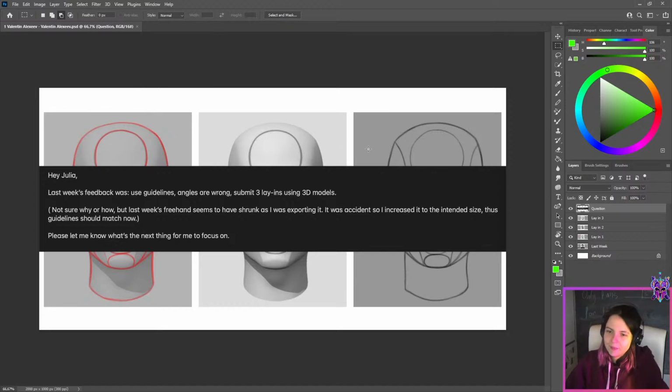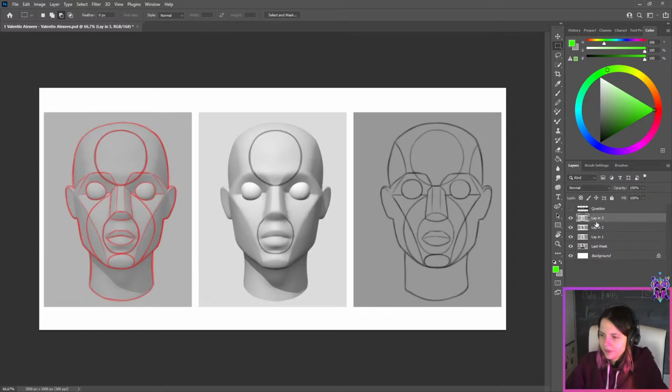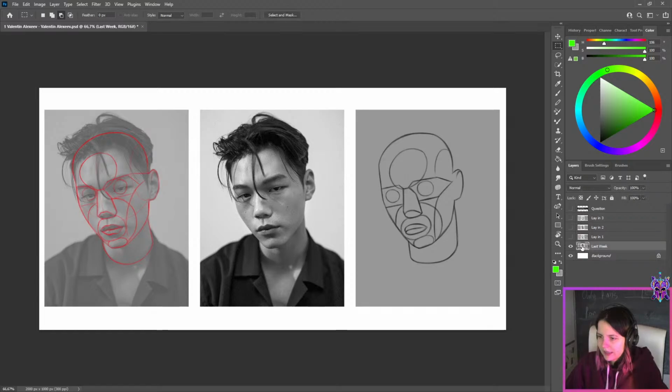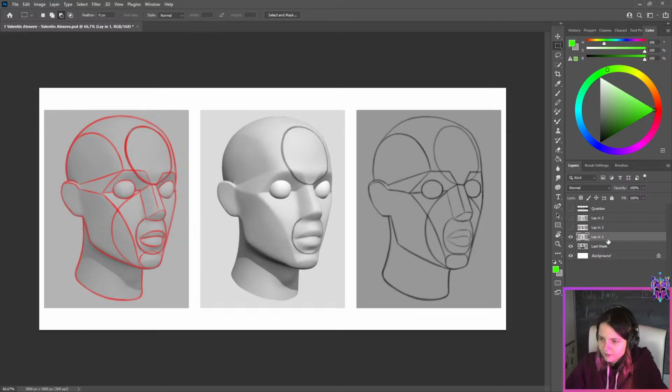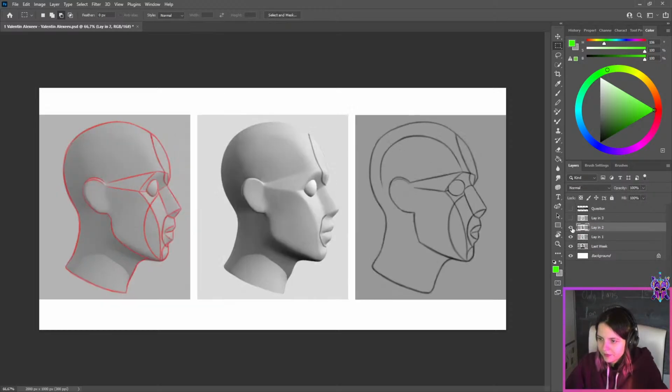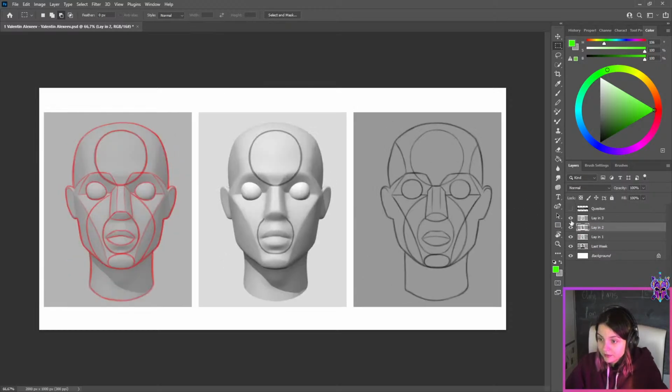Okay, amazing. Valentin says, hey Julia, last week's feedback was use guidelines, angles are wrong, submit freehand lay-ins using 3D models. Not sure why or how, but last week's freehand seems to have shrunk as I was exporting it. It was an accident, so I increased it to the intended size. Those guidelines should match now. Please let me know what's the next thing for me to focus on. Okay, so this is last week. Yeah, you need some guidelines. And this is this week. This one's pretty good. And this one.